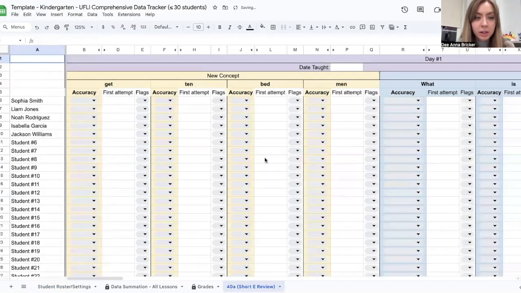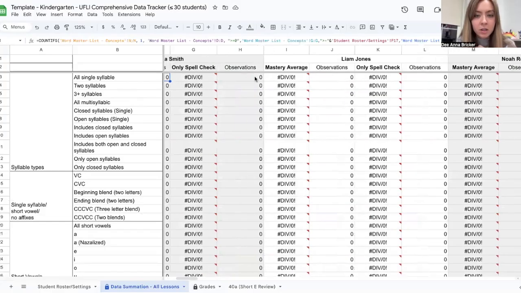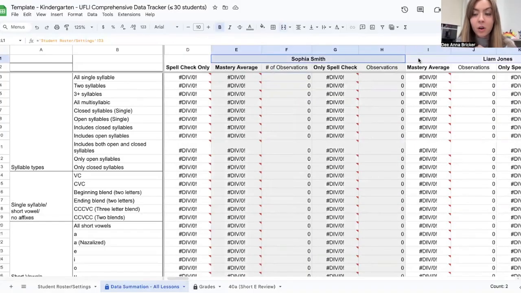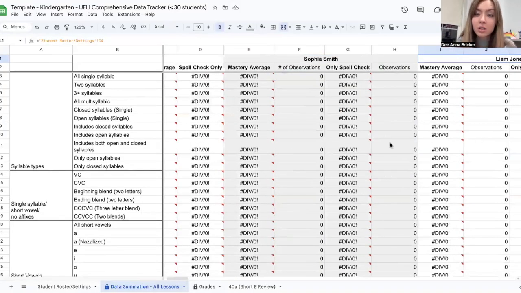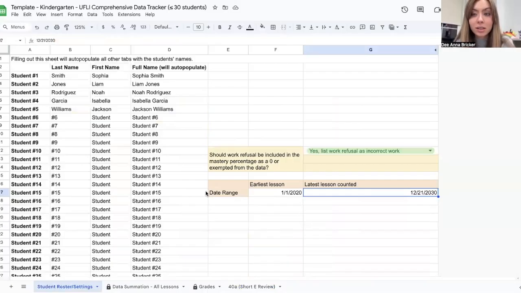So if I'm starting on short E, already you can see that my student names have been inputted. Same thing here on grades, my student names have been inputted. And then also on data summation, my student names are already here, all ready for me to go. So I don't need to change anything in that. That's also good to note is I don't want to change these student names on the individual sheets. I always want to change it through roster settings.